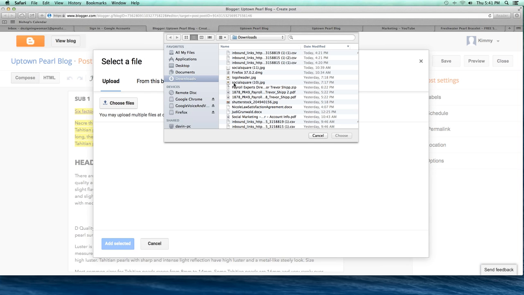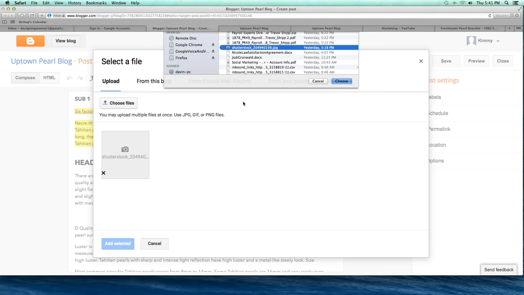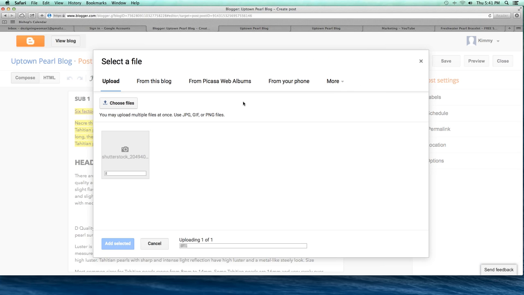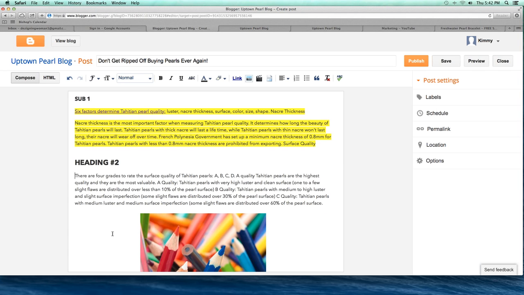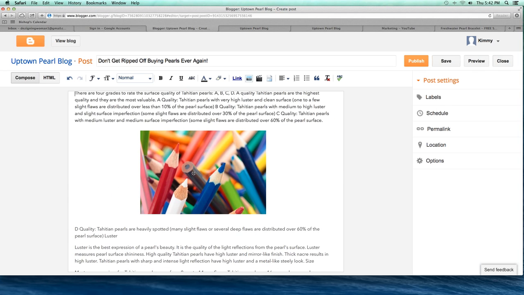It'll bring up my computer, and I'm going to find an image. Let's click on this one. This is just a random picture. I'm not even sure what this is. Here we go. It's some colored pencils, right? And I'm going to hit Add Selected. So I'm going to click on it so it highlights blue, and I'm going to click Add Selected. And there's my picture, okay?